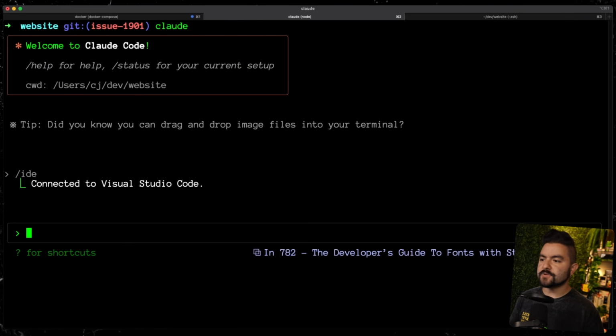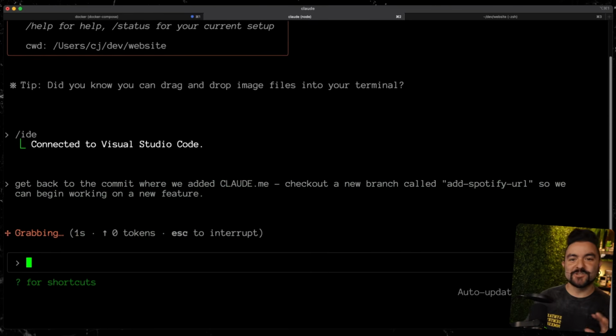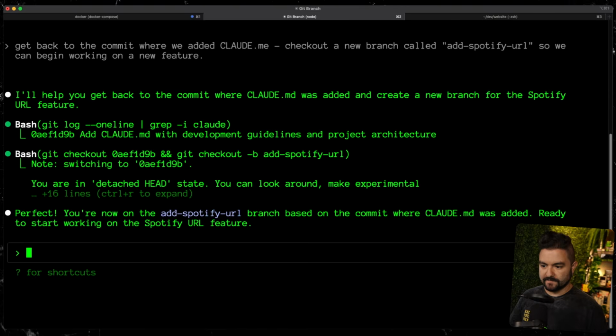Okay, so we started a new Claude session. Let's get back to the commit where we added Claude.md, check out a new branch, and see if we can start working on this issue. I'm not going to tell it what the feature is just yet. I want to make sure it's in a good starting state. Okay, so we're on the branch.